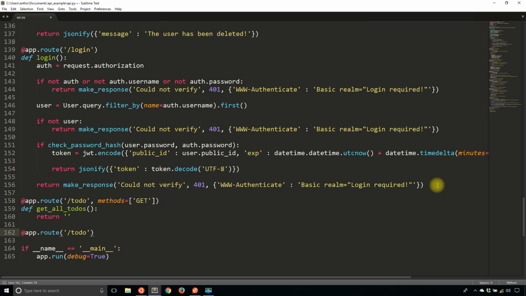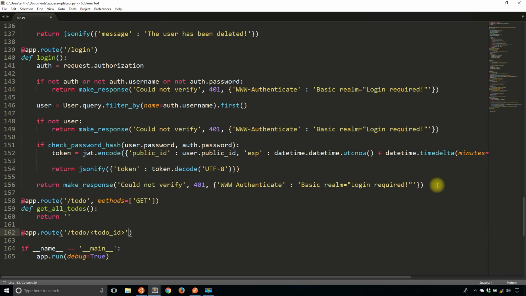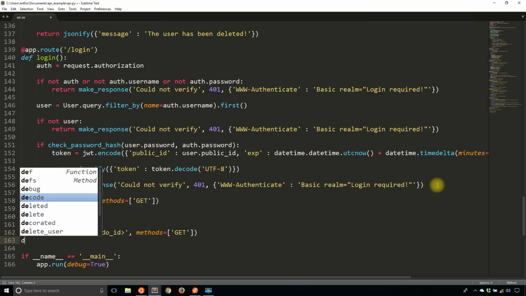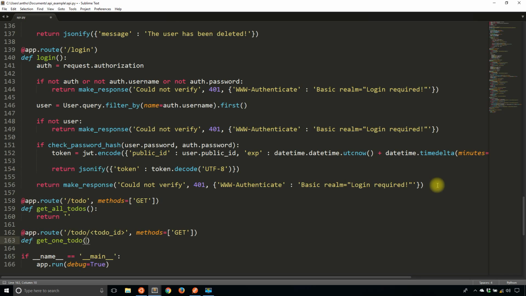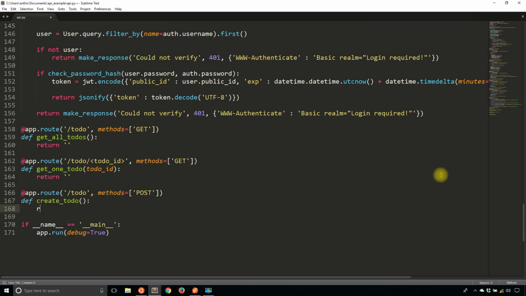So to-do, and then let's see, a to-do ID. Methods will be get, again, get one to-do, and I'll pass in the to-do ID here. Just return nothing. And then I'll have a route for creating to-dos. So methods post, create to-do. Doesn't have any parameters. I'll return nothing.